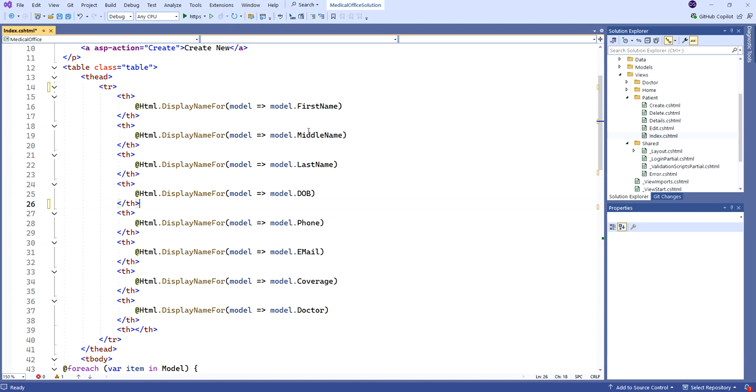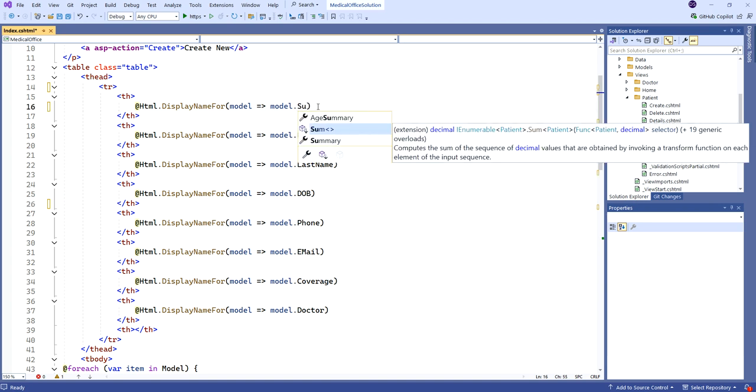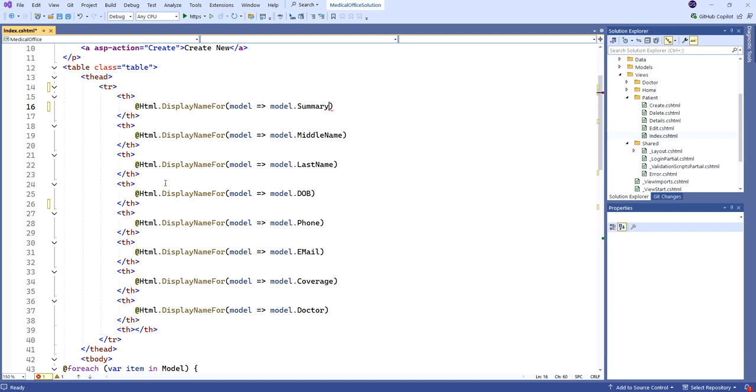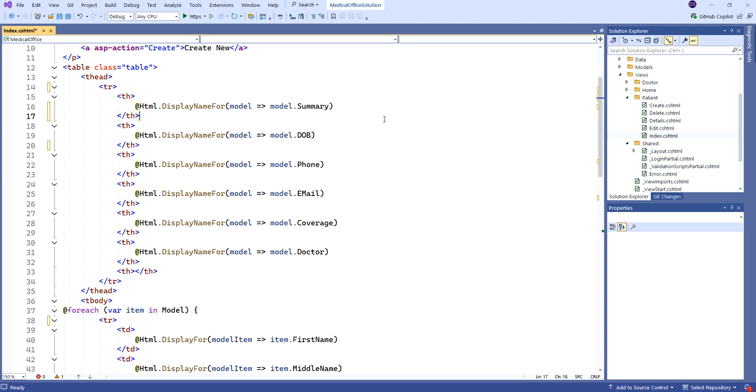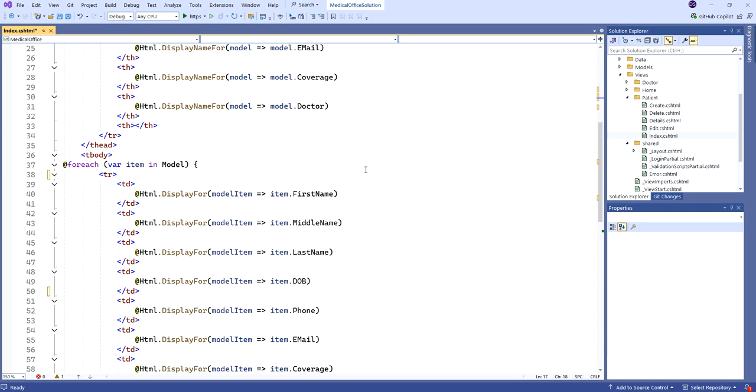Now, speaking of uncluttering it, instead of having three separate columns for first, middle, and last name, I'm just going to show my summary, right? And that lets me get rid of three columns down to one. Make sure I do the same thing down here. And get rid of the middle and last name columns, because they'll just show that full name, that summary property instead.